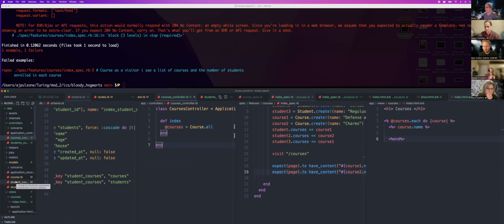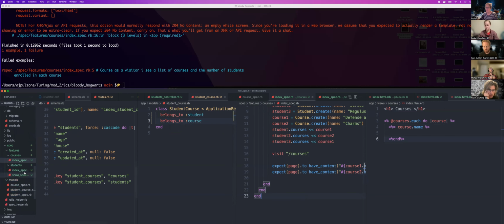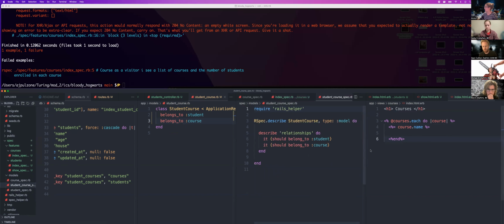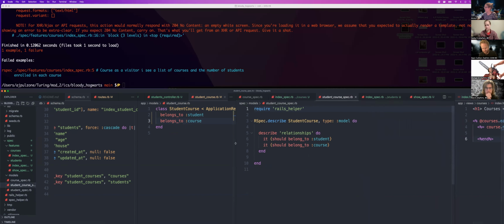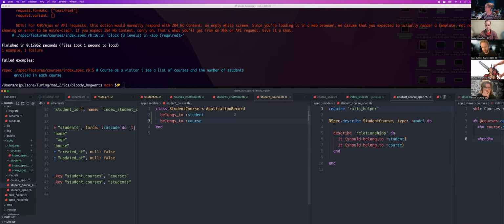Okay. Do you want the student courses pulled up? Yeah, pull that up and then pull up the spec file for that as well. Okay. Let me get in my specs. Student courses, spec, features, models, student course spec. All right. Okay, so model testing here. So it looks like we've got our relationships described already, which is good.